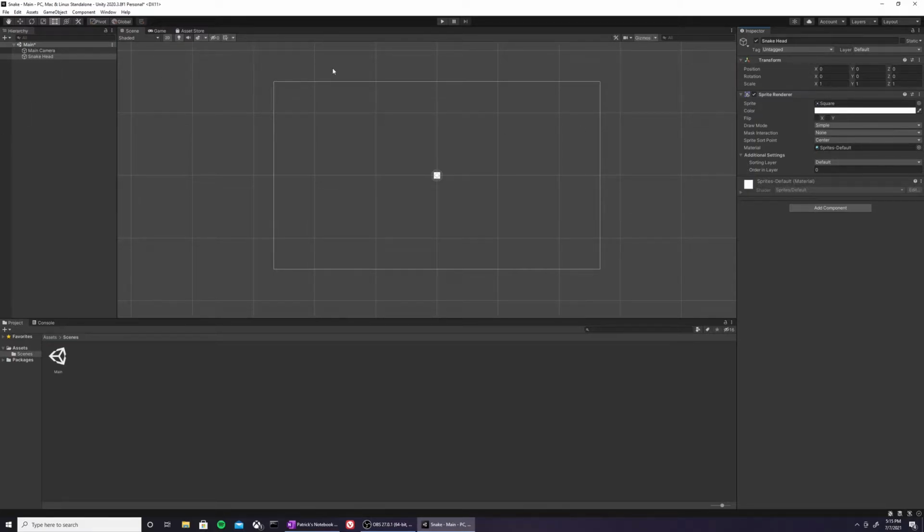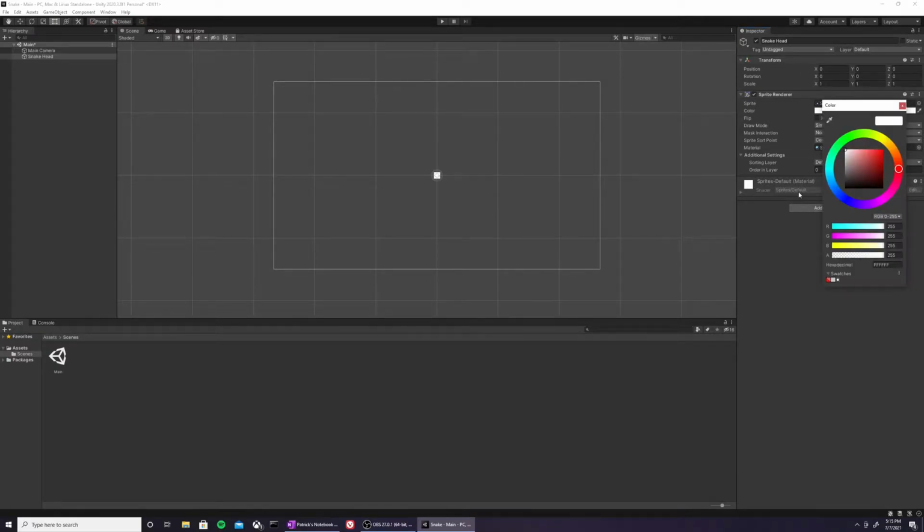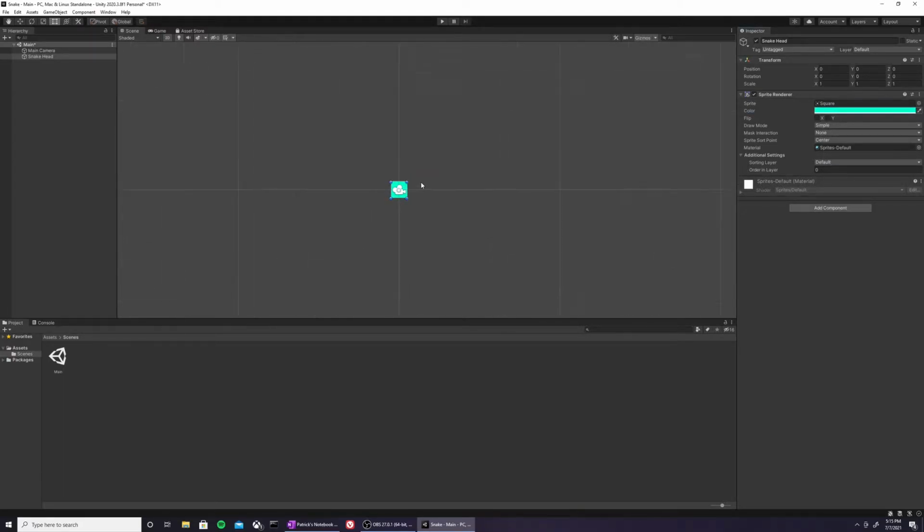We also are going to want to change the color of this sprite since it is our snake head. I'm going to go with a tealish blue. That nice bright teal blue right there. Alrighty, you can choose whatever color you'd like. Now, also, in order to get this snake to respond to our code and to move around the world, we're going to need to add a couple of components to it.